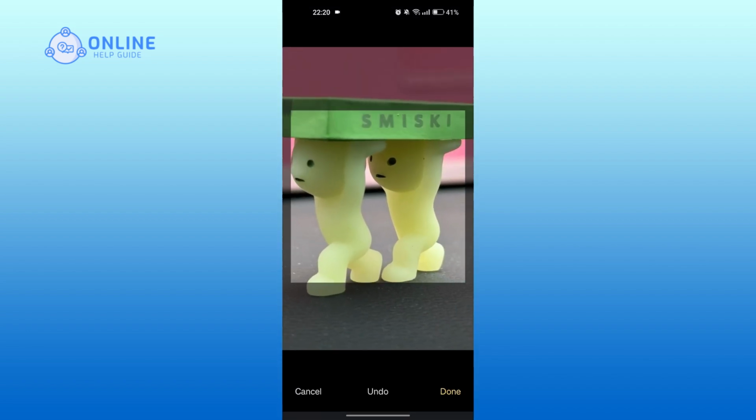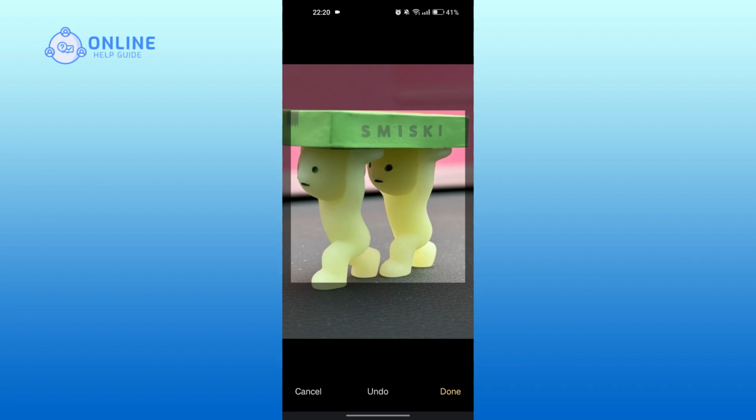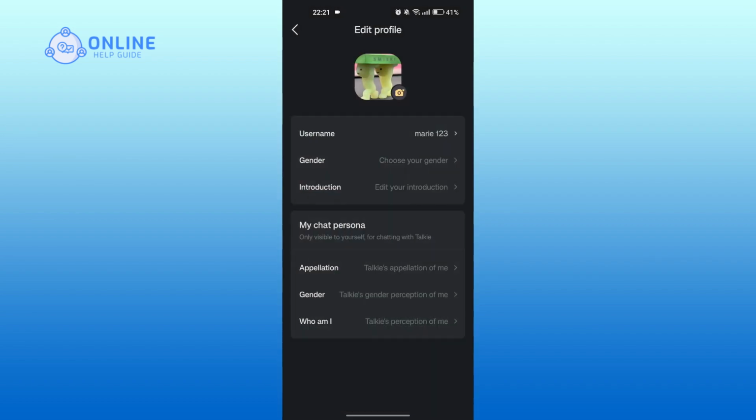Then crop it as you like. After you're satisfied, tap on Done. And that is how to change profile picture on Talkie Soulful AI.